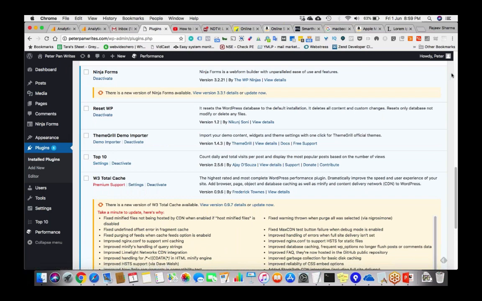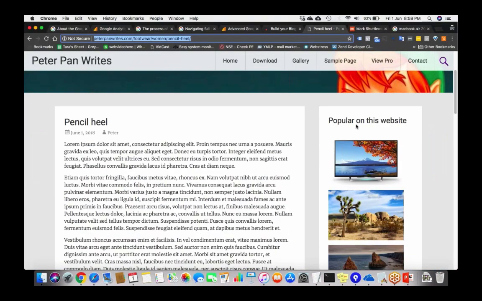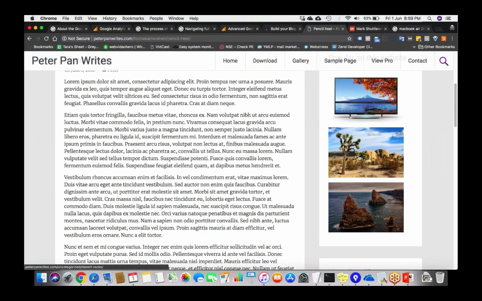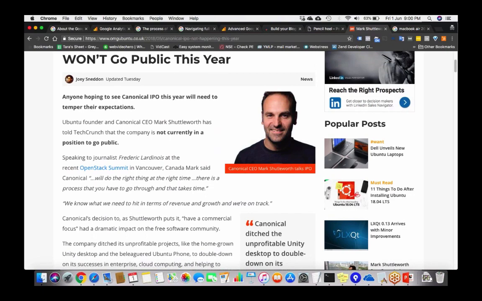Let's see how it looks on the front end. So I'm here on the front end. This is appearing under the heading "Popular on this website," and we are showing only the images from all those articles. You can configure this so that with the image you can show the post's title also, as we have seen here on Oh My God Ubuntu. So this is appearing with an image, and this is the title of the article.